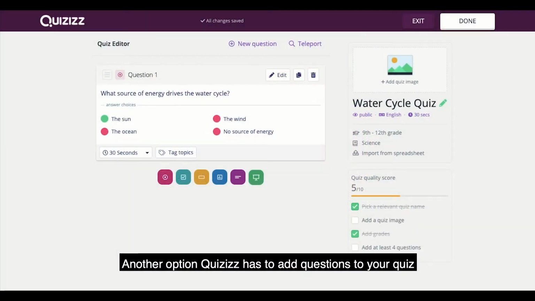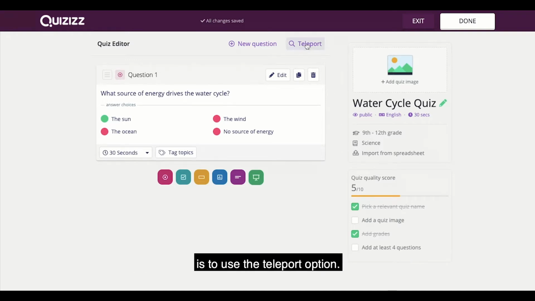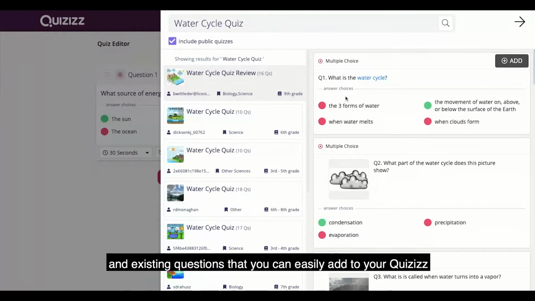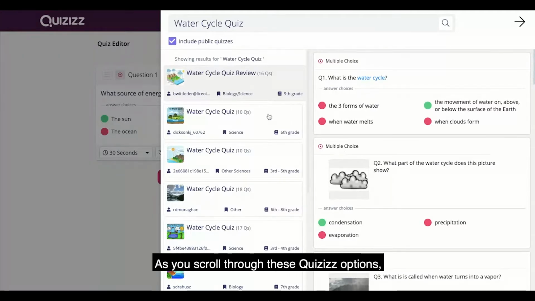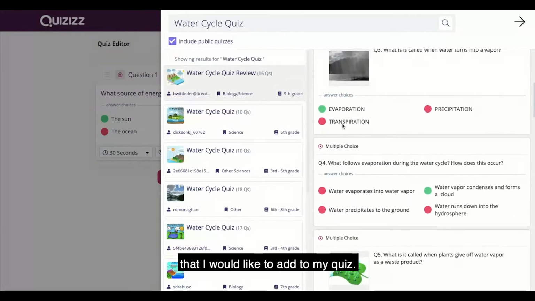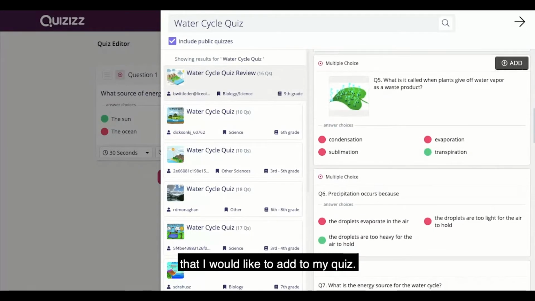Another option that Quizizz has to add questions to your quiz is to use the teleport option. Teleport allows you to search for existing quizzes and existing questions that you can easily add to your quizzes, and you can edit them. As you scroll through these Quizizz options, I can look for water cycle questions that I would like to add to my quiz. If I see a question that I like, I can simply add it by clicking the Add button.